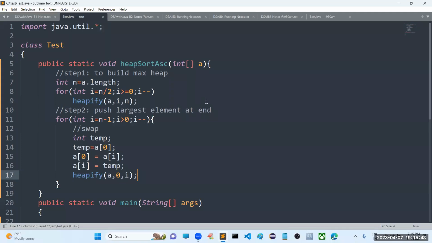This is nothing but the approach what we have to follow. But don't worry, how it is going to work in detail I will explain. Sir, now I am going to take one example.